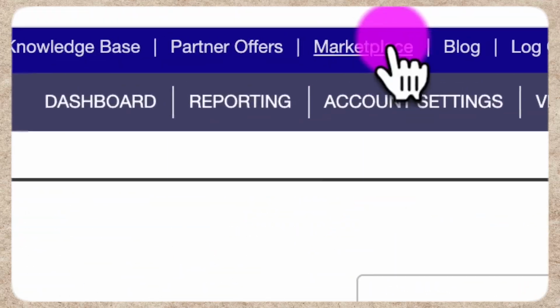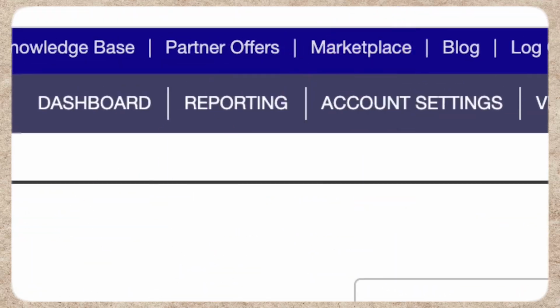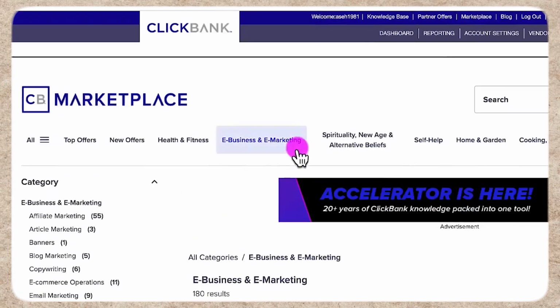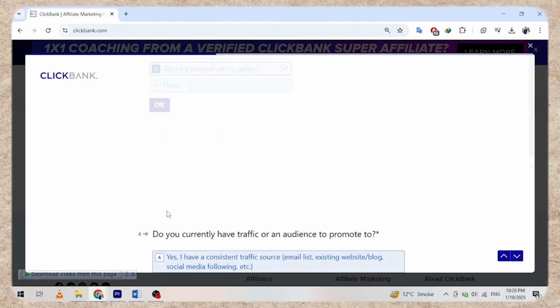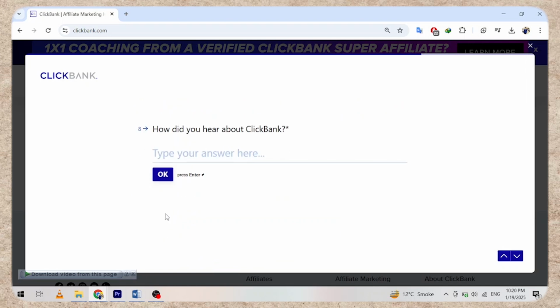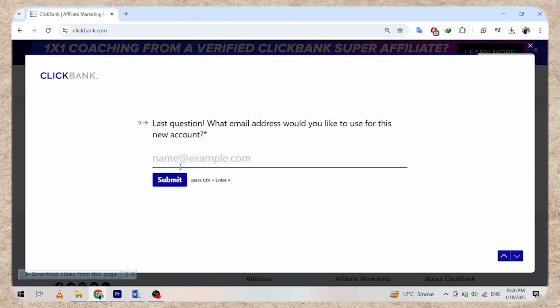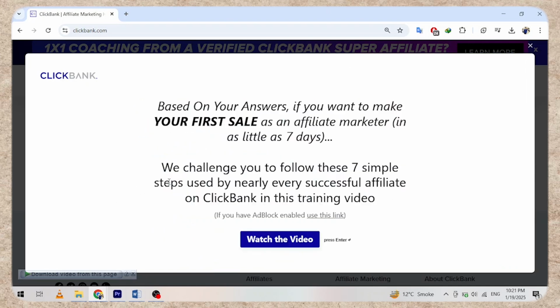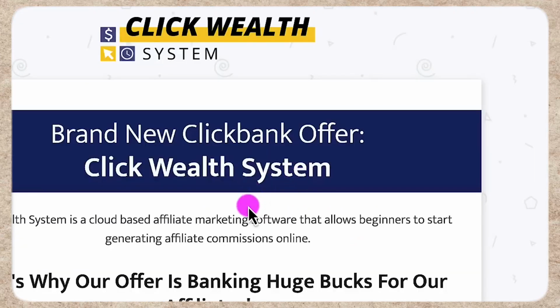Step 1. Create a ClickBank account. First things first, if you haven't already, create a ClickBank account. It's free and easy to sign up. Click on Create Account and fill out the registration form. Once you've created your account, you'll have access to the ClickBank Marketplace, where you can browse thousands of products to promote.